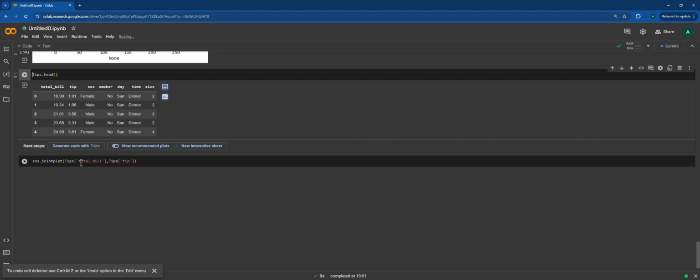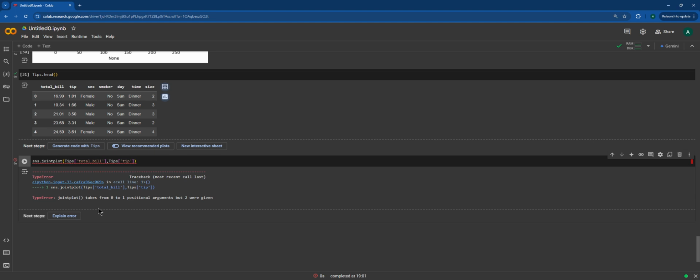Now I have tips, total bill and tips. All right, so I'm going to join these two together. Let's see if it works. All right: "jointplot takes from 0 to 1 positional arguments, but 2 were given." Okay, so this now might seem a bit confusing. I mean, what happened? We thought this should be working, so why did we get an error coming up?